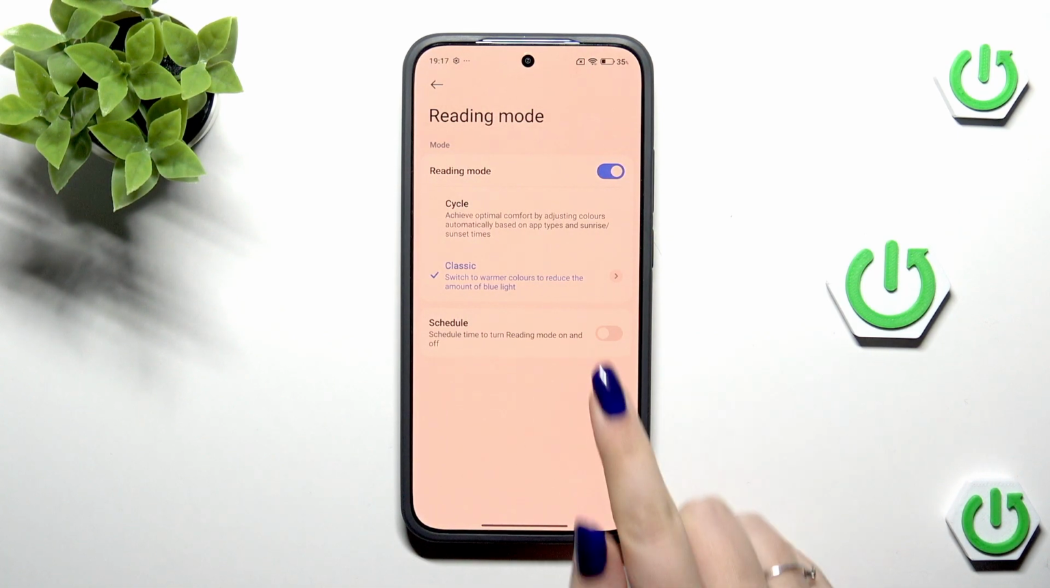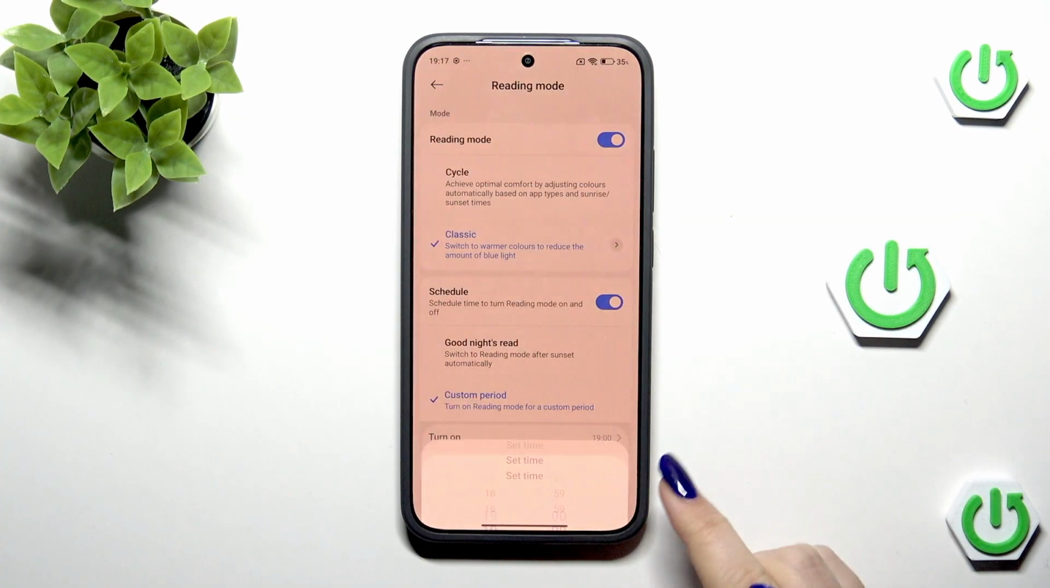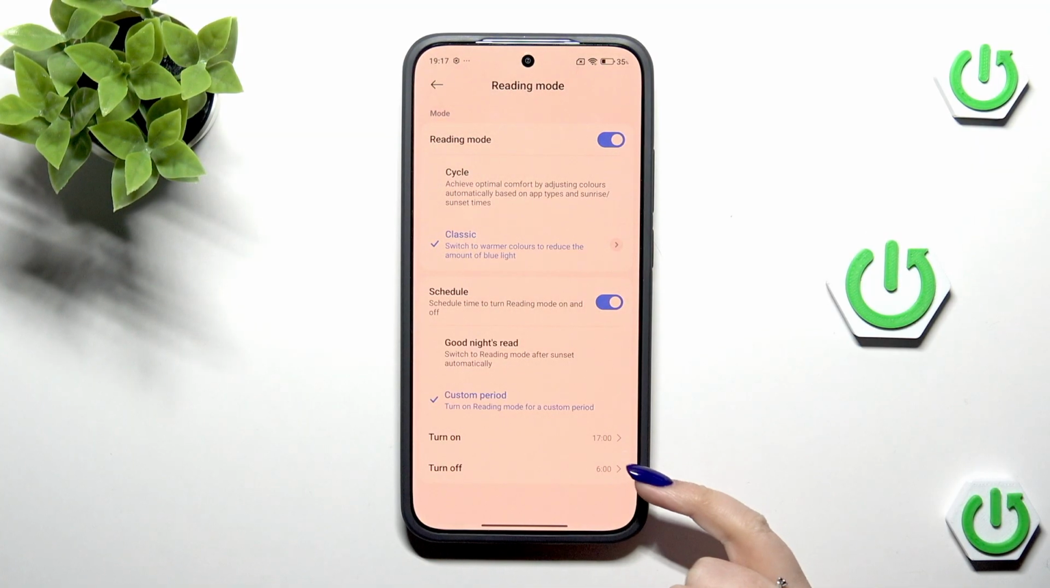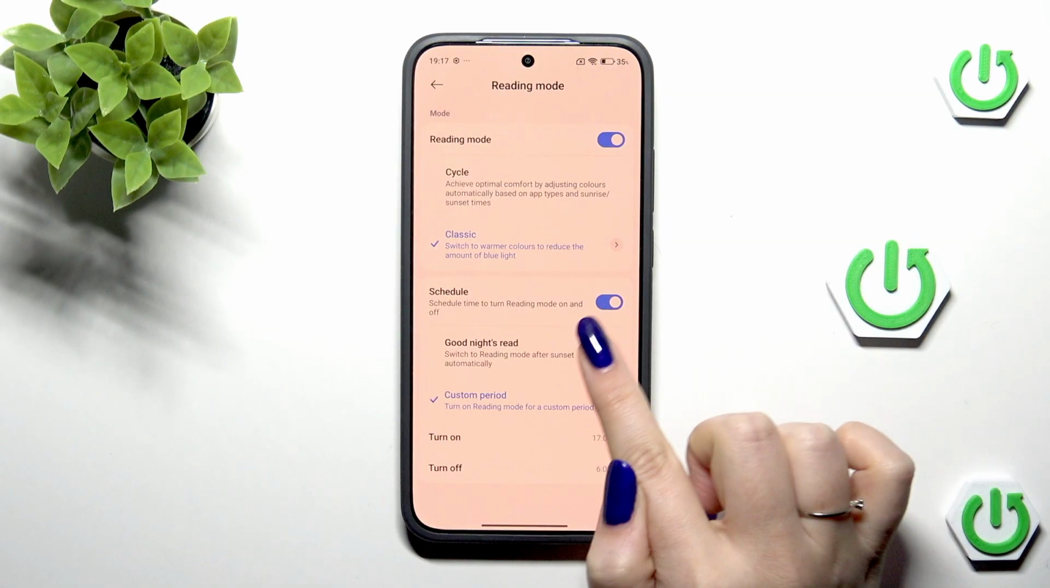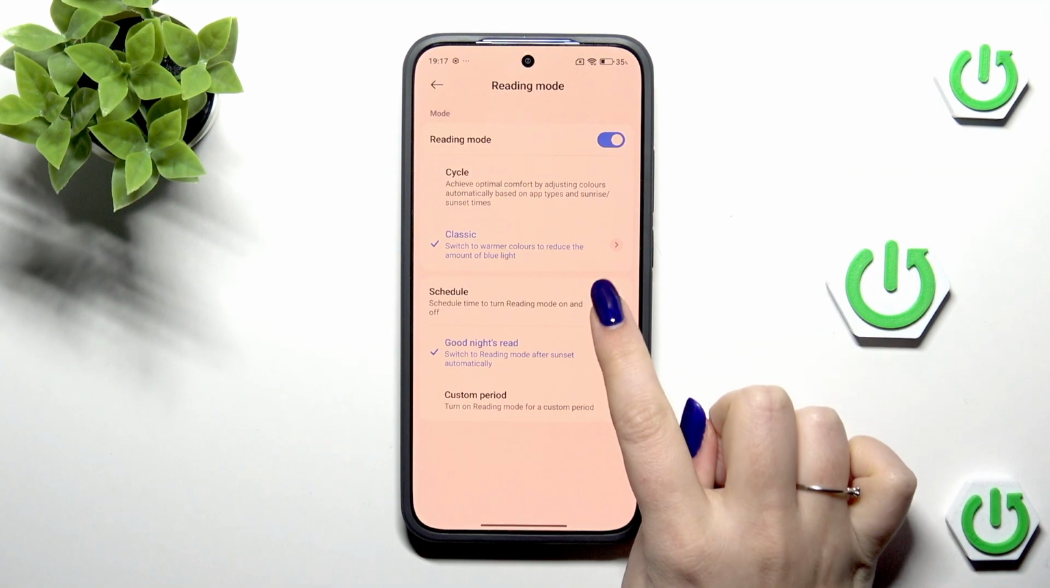We can also schedule that feature just by using the switcher. We can either set a custom period, so you can freely choose the start and the end time, and then your device will apply the mode accordingly, or you can set good night's read, and your device will automatically decide when the sunsets and sunrises are. It is location based, and then it will apply the mode.